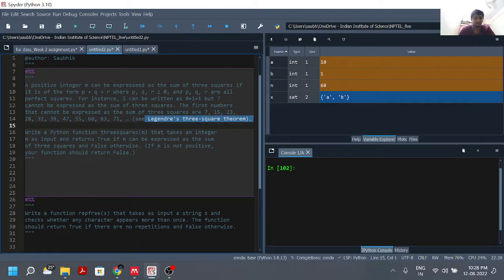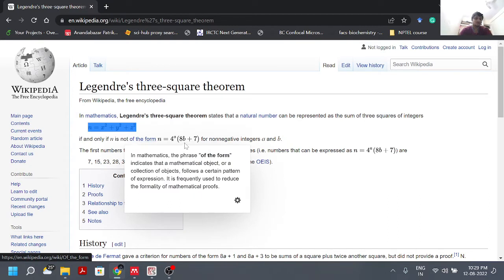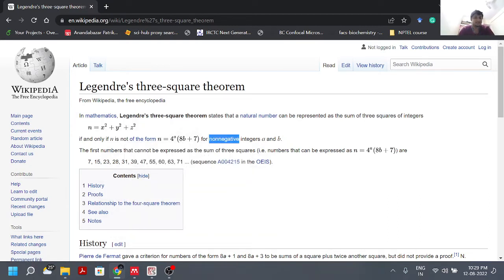Here is Legendre's three square theorem, and I searched in Wikipedia. This is the hypothesis: n is equal to x square plus y square plus z square if and only if n is not of the form 4 to the power a times (8b plus 7) for non-negative integers a and b, then n can be expressed as sum of three squares. So our program will check whether a number can be expressed as 4 to the power a into 8b plus 7. If it can be expressed in this expression, then it won't fall into the three squares numbers, right? So this is how we will write this in Python.